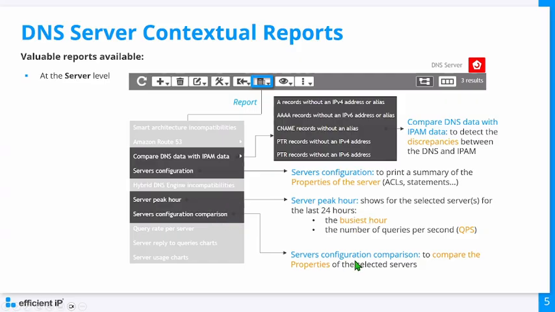And also you will be able to compare server configuration. So you can compare the selected servers and see what are the differences in configuration. These are pretty good for you to check whether they are configured the same or what the differences are for troubleshooting.